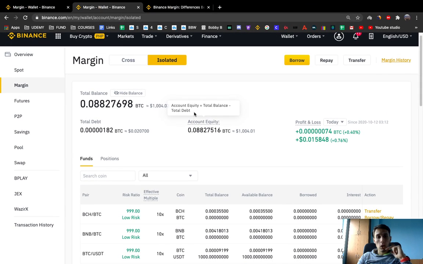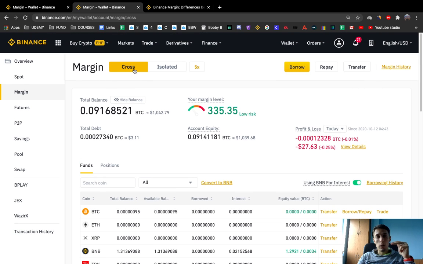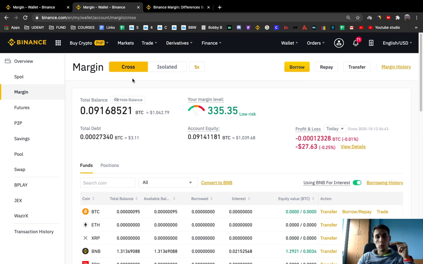So I think this is going to be for this video. Later on I will show you how to open positions, close positions, all this stuff, so you don't have to worry. Now I just wanted to give you an idea what is the difference between cross and isolated margin, and how you can use the one and the other one, and which one we are going to use, because we are going to use this one.